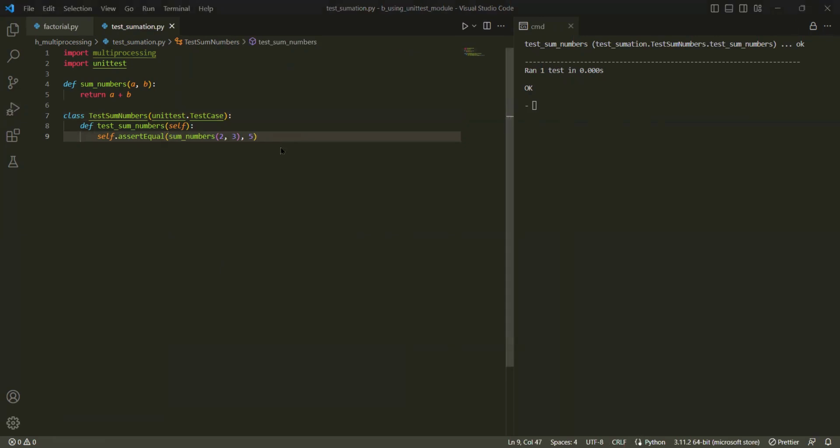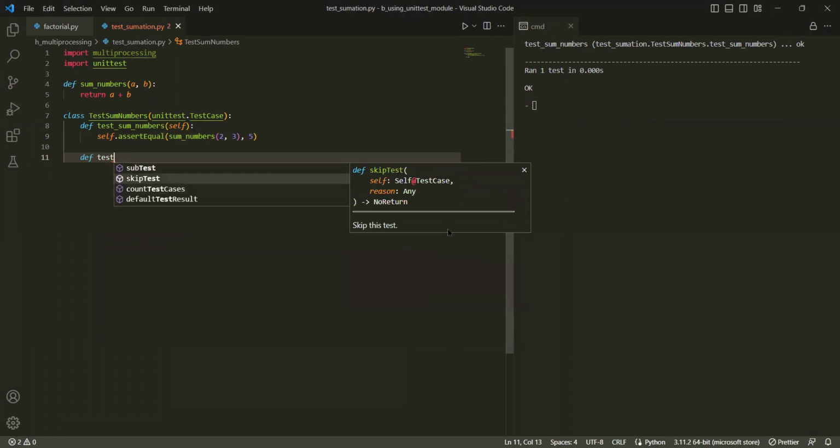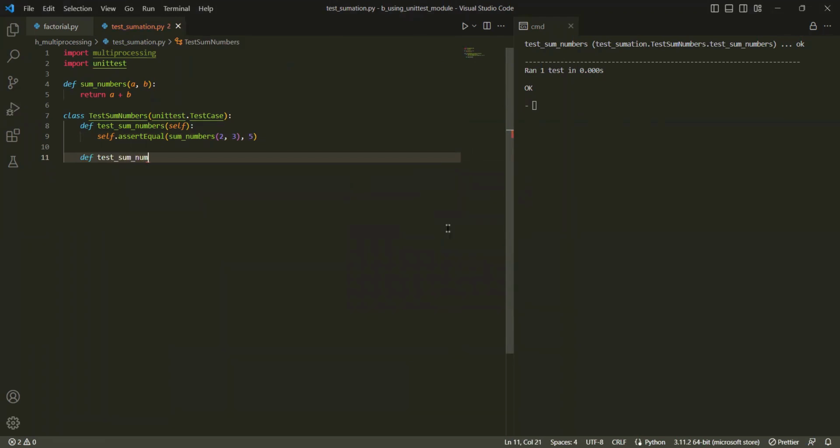Now, if I want to do it with concurrency, I can write the same thing again: define test some numbers multiprocessing.